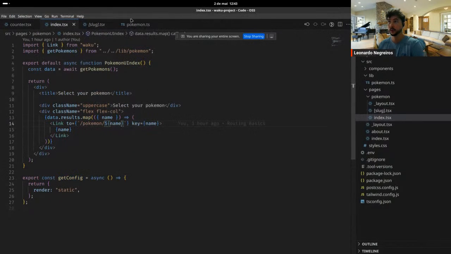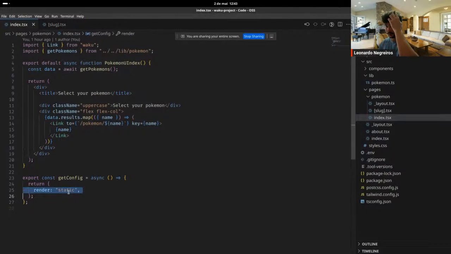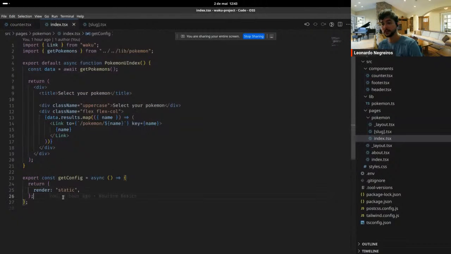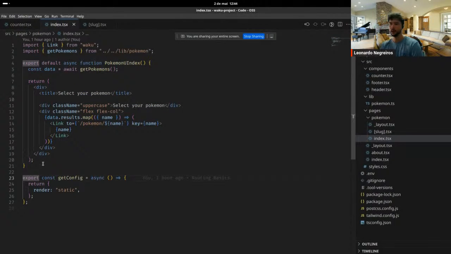For example, go to our index, just close this. Okay, if we go to our index, it says render static. So let me just open the counter. Okay, our index says render static. What it tells me is that static means this component will be created at build time. So when I do an npm run build, it will fetch the Pokemons and create the list. And then when I access this, it will be just the HTML with the data already preloaded.